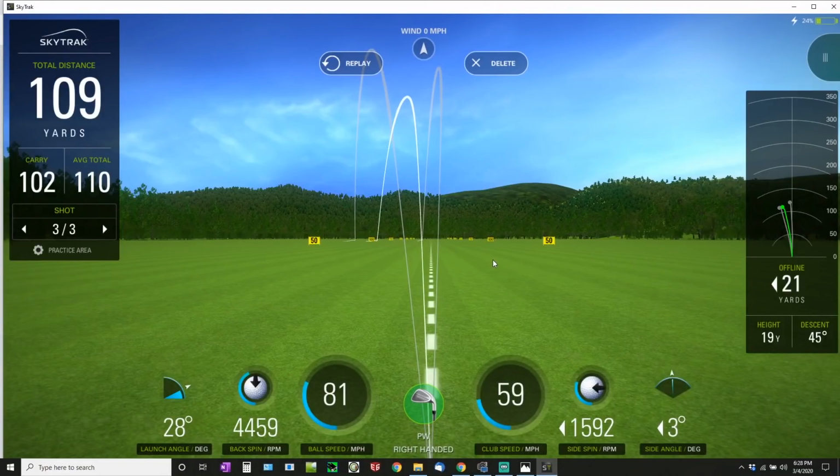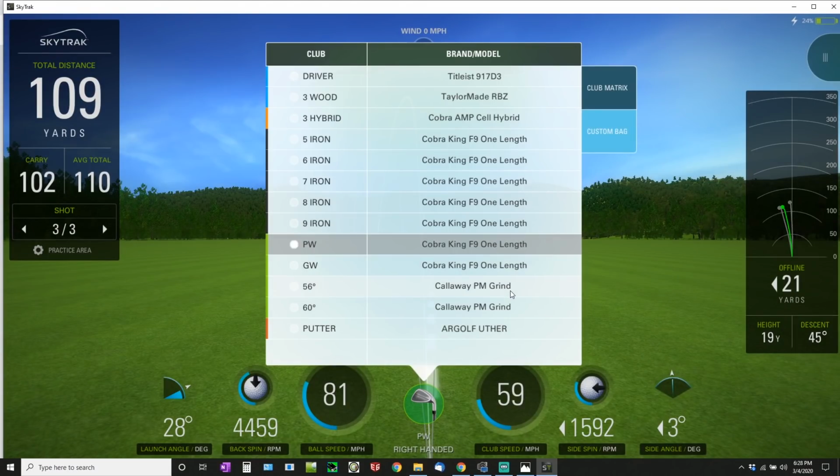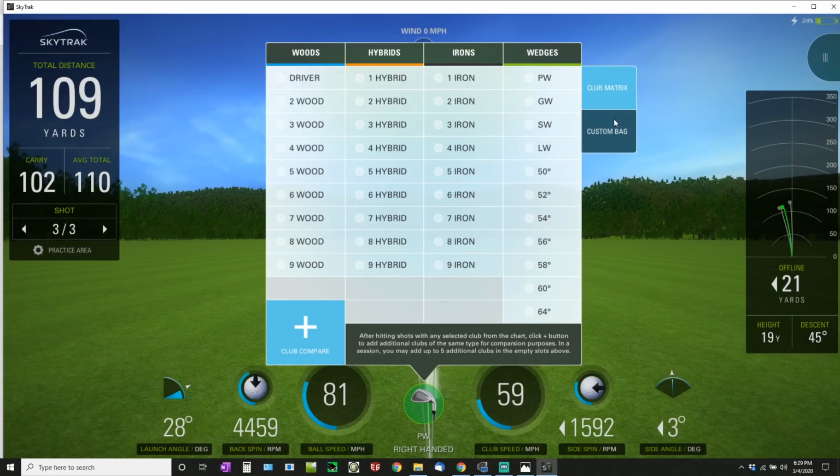So let's just say I had a Cobra F9 and I also had, let's just say, a Callaway Maverick iron, one of the new ones that just came out, and I want to test them side by side. This is going to be how I'm going to do it now. You can go in there and select it. You can name other clubs. You can do different things like that. So that's going to be really nice. We'll be able to compare those, do everything that we need to do there as well.